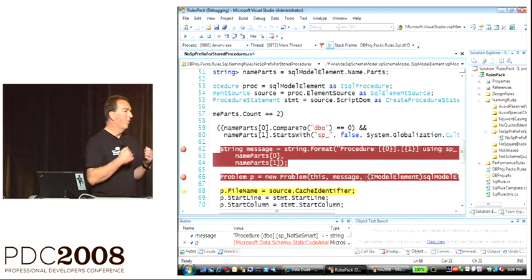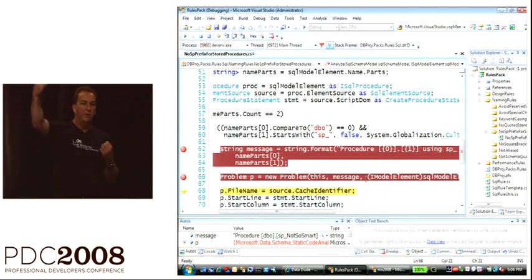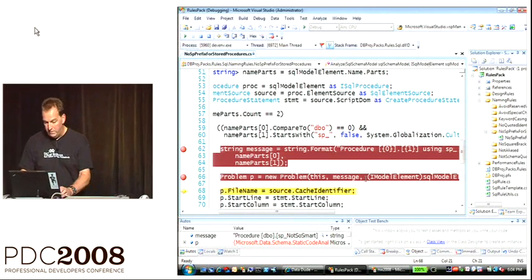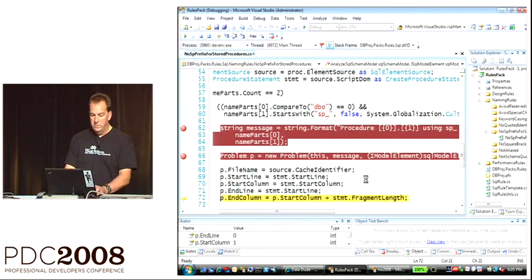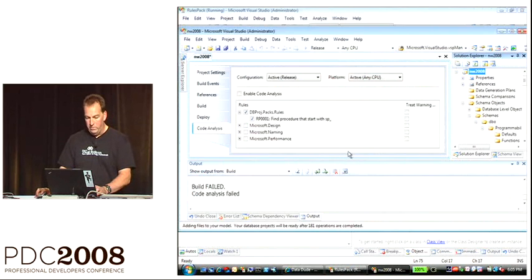Now, in order to provide the right level of information inside the error list in terms of this file and the offset, we need to provide the offset information, which we can get from the script identifier in the token stream. So I'm telling them where the string starts and where it stops, and add the problem to the list. Hopefully there are no more problems.